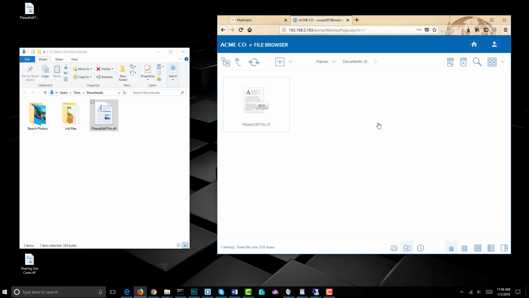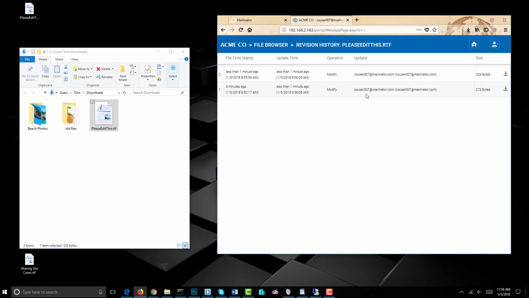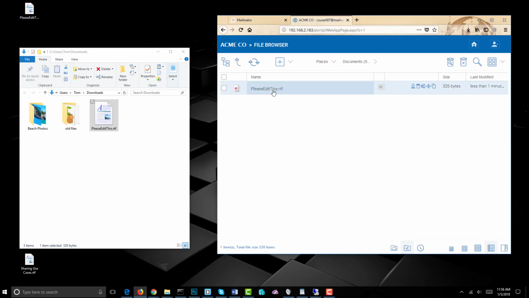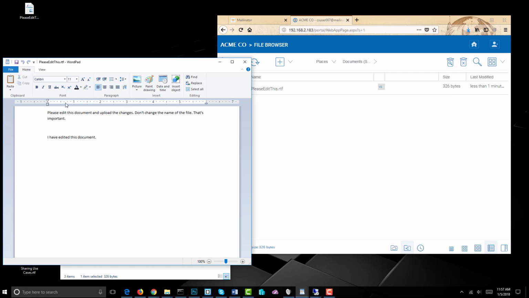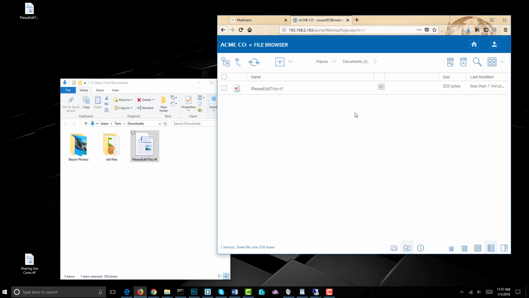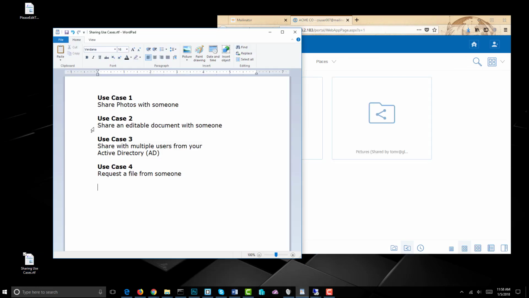I say yes. And now I've got an icon view here, but I'm going to switch it to a detailed list view. And that shows me that this is version 2, and it's maintaining a version history of that document and the changes. I can download the previous version, or I can download the updated one and view it or edit it. So I'm going to open the file, and you can see that this is the edited version. And that covers the first 2 use cases.